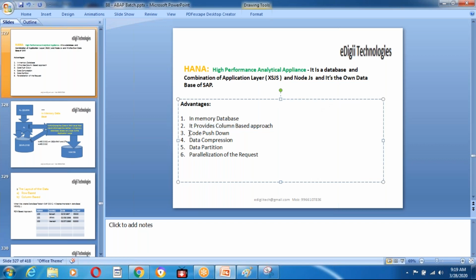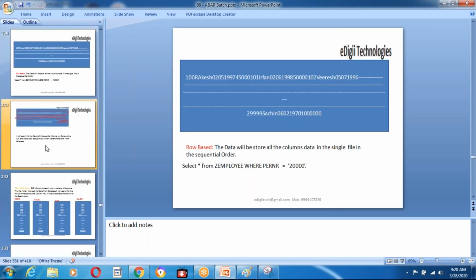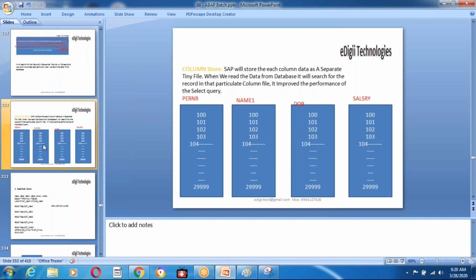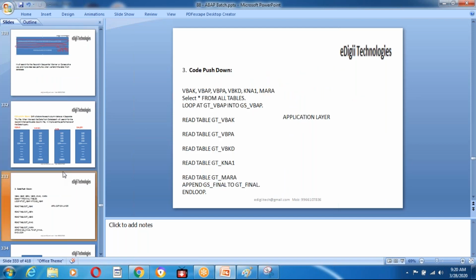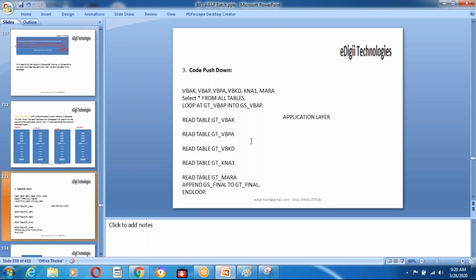And one more most important feature is the code pushdown. Okay, what exactly is the code pushdown? SAP has given some code pushdown techniques. There are a lot of them, but I don't talk about the database point of view, I talk about the ABAP developer point of view. The code pushdown techniques given by SAP are two: one is the CDS and another one is the AMDP. We are going to learn only from an ABAP point of view. We learn these two things.